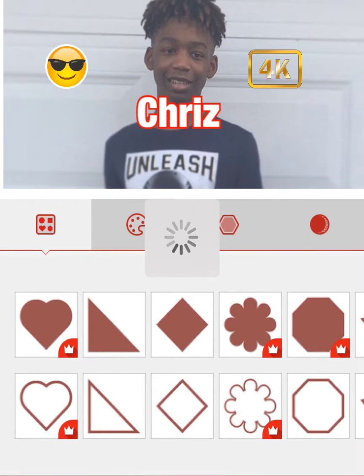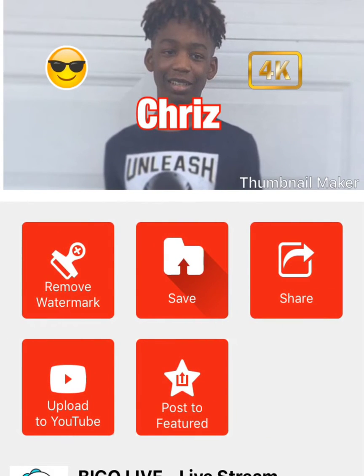Press that. It's saving your photo. You can save it, upload to YouTube, share, or anything like that. You can remove your watermark, but I believe that costs money too.